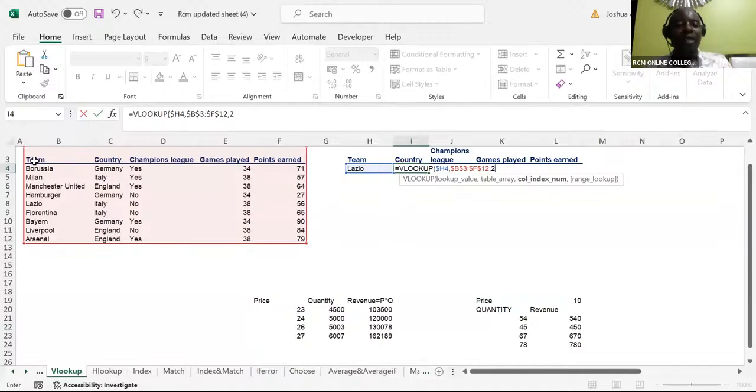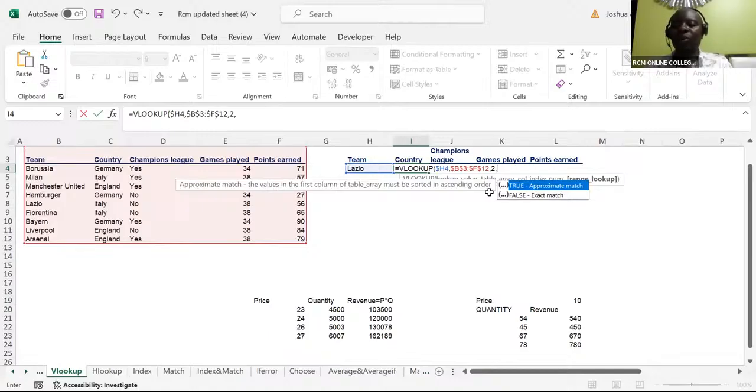Then we say comma. When we talk about range lookup, we don't want any range. Range is like, for example, 1 to 10 or whatever. We don't want any range. Instead of writing exact match, we always write 0, because you want this to be no range at all. We want, in this case, Lazio as a team. If Lazio is not available, we don't want approximations. So write 0 there, and then you close your bracket.